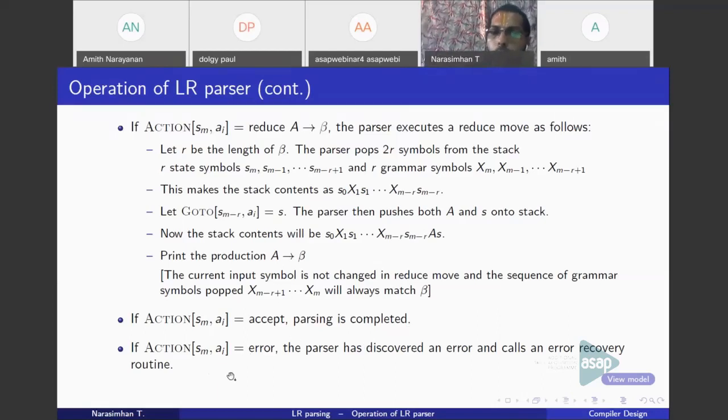Finally, if you find that the entry is specified as error, it means that somewhere the parser has discovered an error and the error will be thrown. That is what you call a syntax error. We are very familiar with syntax errors when we do programming. Most of the time we end up with syntax errors. These syntax errors are displayed when the corresponding action entry is error. So these are the four actions performed by the parser for the combination of state symbol and the input.